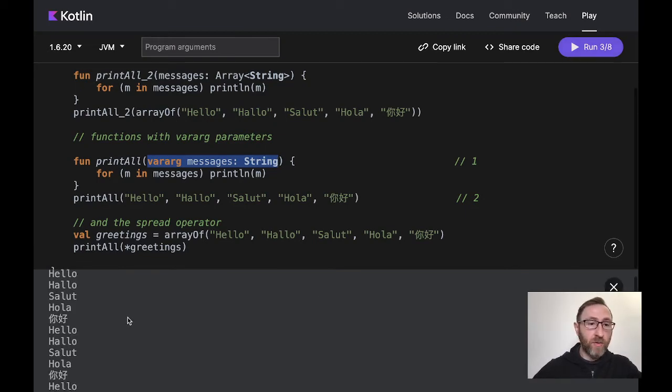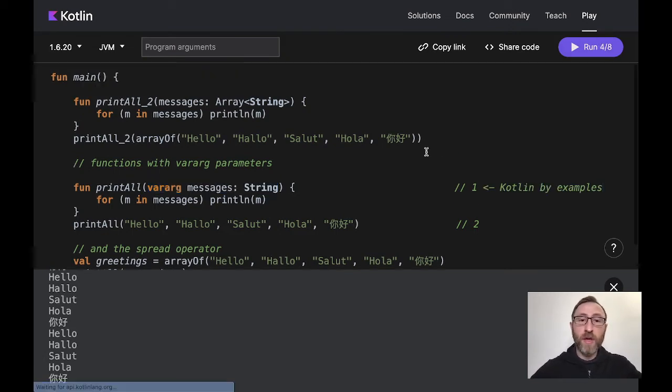And again, we will have a third iteration of the printall. Okay. So when you see these numbers, it's because you can always follow along the Kotlin by Example from JetBrains. I will leave the link in the description of this video below here. So let's go on.